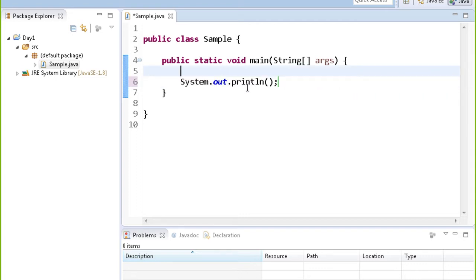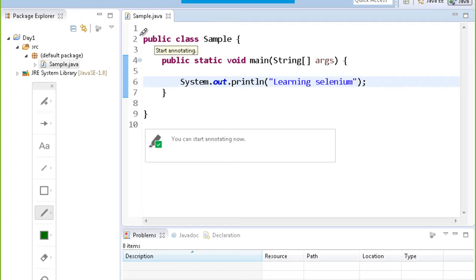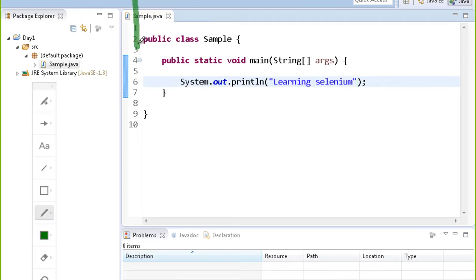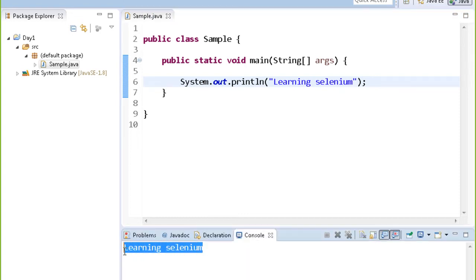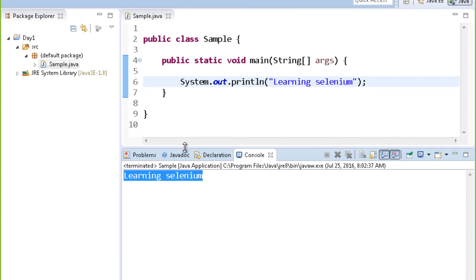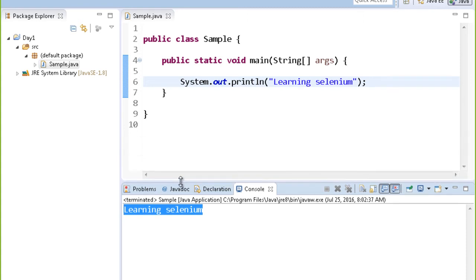And in this I can just type learning Selenium. So you can run this Java program. You can run this from the run icon over here, this run button. When you click on it, it will run, and at the bottom you will see the output learning Selenium. Okay, so this is a simple Java program, right?